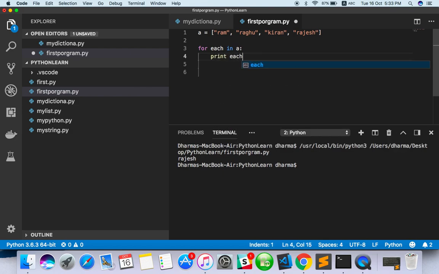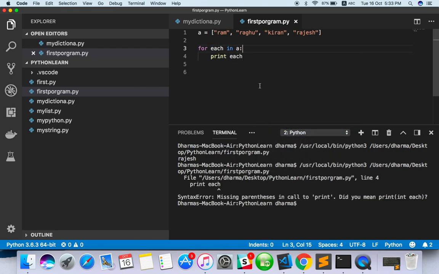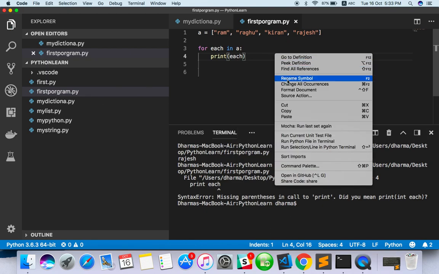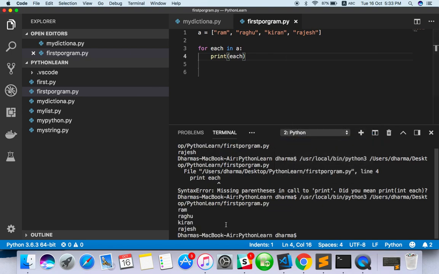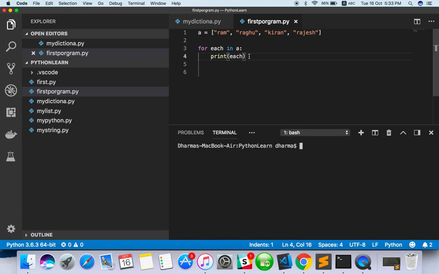Print each, so the each value we have created. Now just run the program. See, you can print everything one by one: Ram, Raghu, Kiran, Rajesh. So we have used for each.